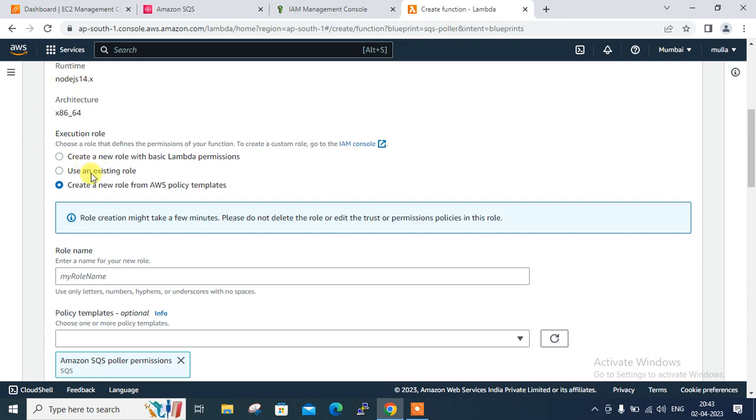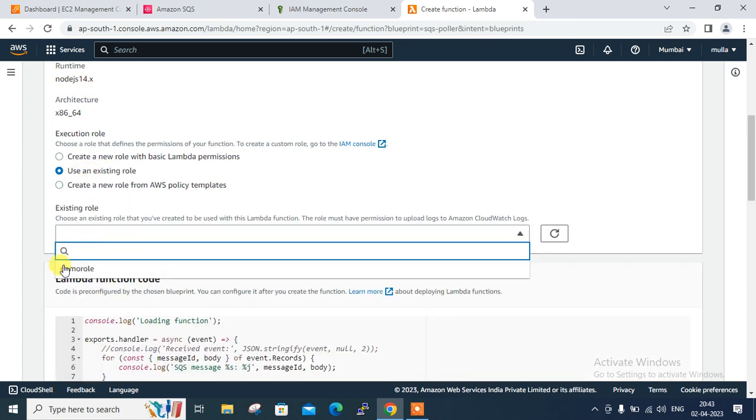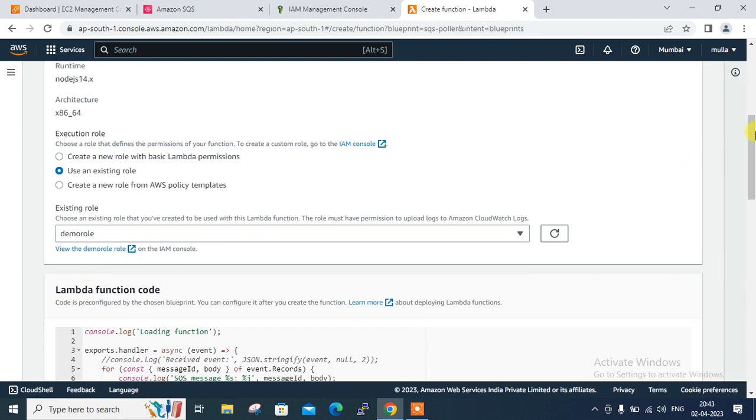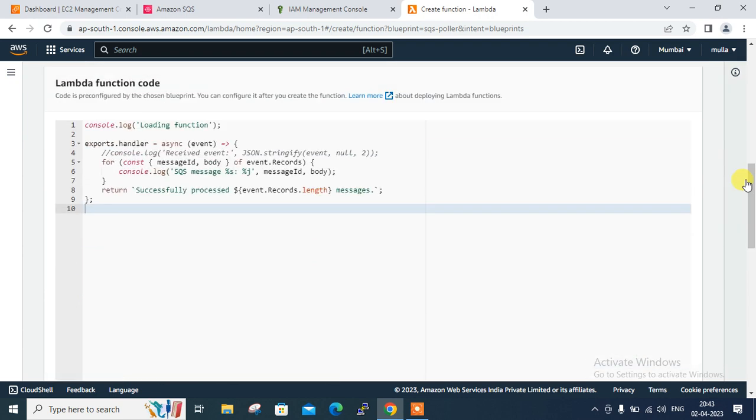Node.js. Okay, I need to define my role here. What is the role name? That is a demo role, which I recently created. Scroll down. This is the Lambda function code, which automatically comes from my blueprint.